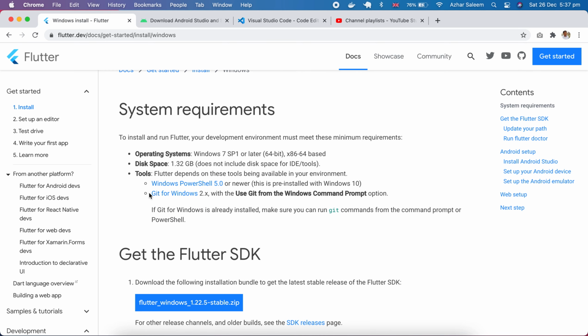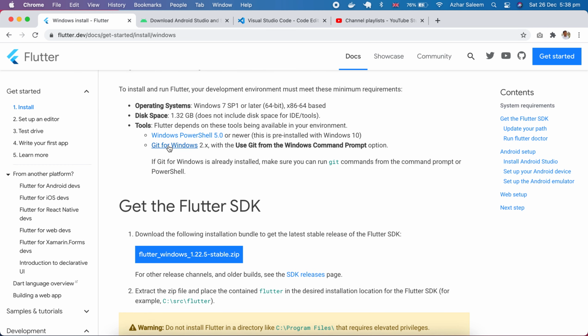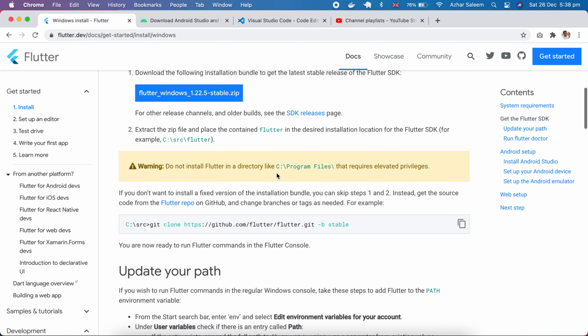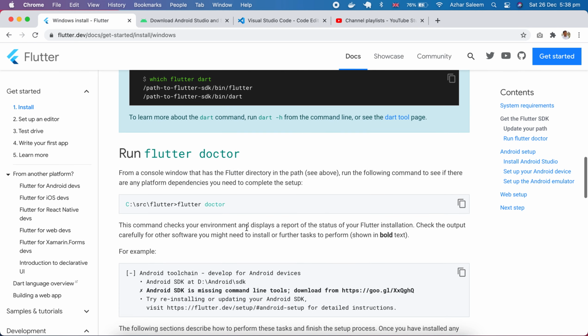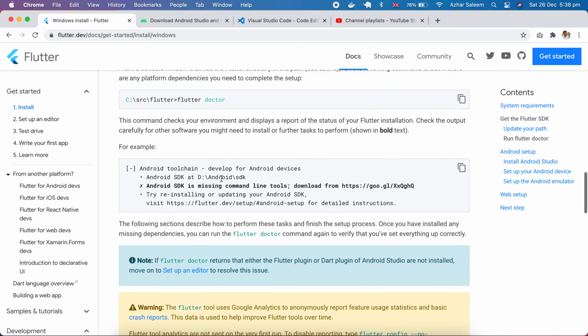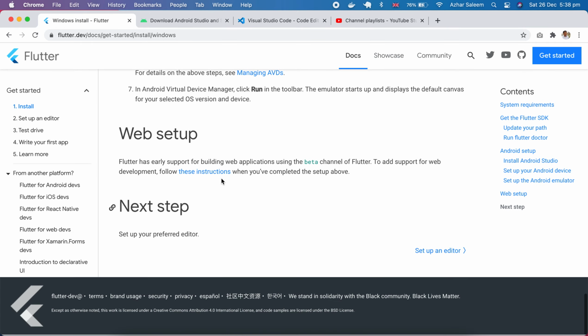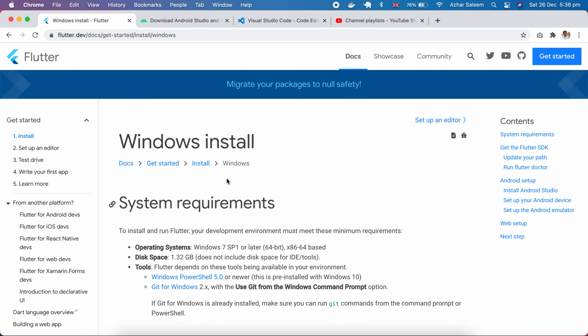Here are the operating system, disk space, and the tools which you need. It's better if you install Windows PowerShell and Git for Windows. You have to download Flutter for Windows, and follow the instructions which are here step by step. Then run Flutter Doctor and install Android Studio. We already discussed that. It's very easy and simple. If you get any problem, just comment down on this video. I'll give you an answer.